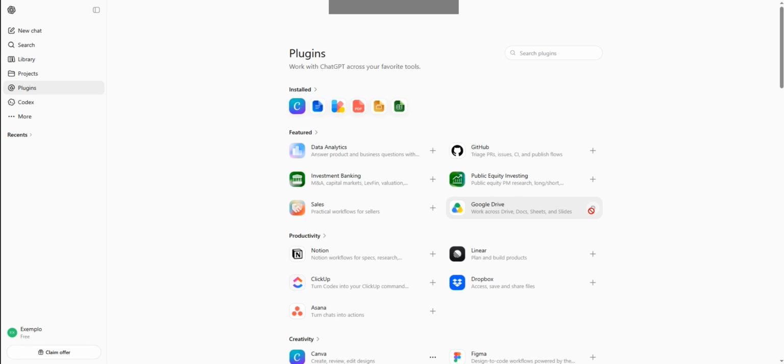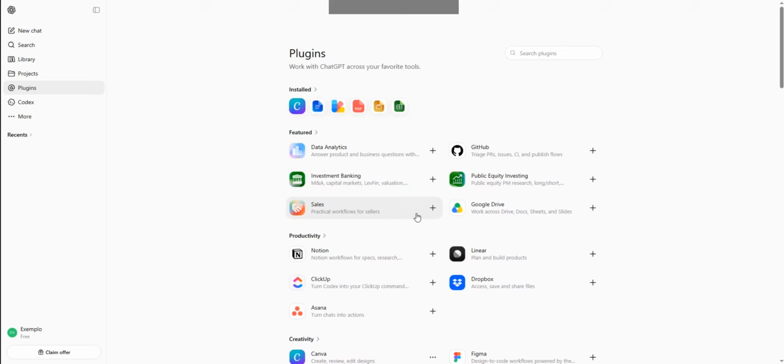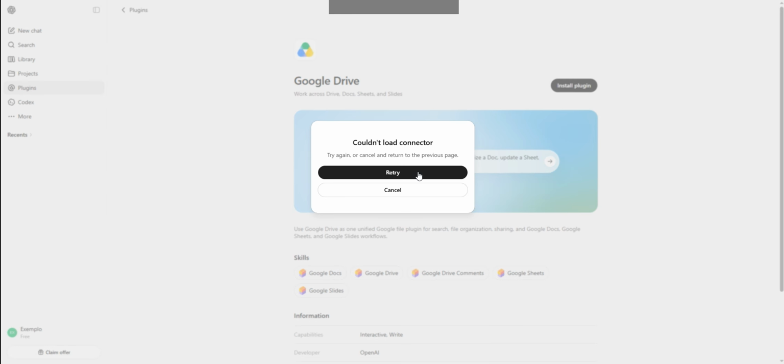Next, sign in with your Google account if prompted. Review the requested permissions, then click Continue to allow ChatGPT to access your Google Drive files. Once the connection is complete, ChatGPT will begin syncing your drive.